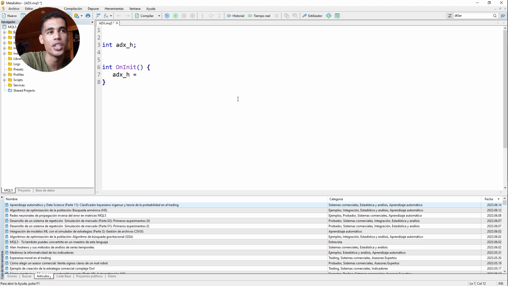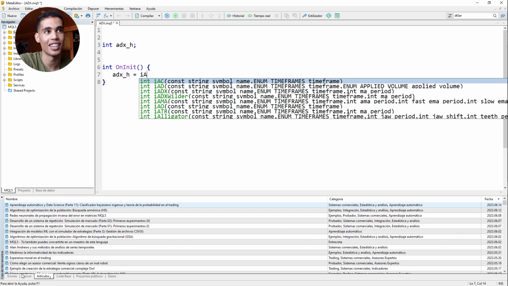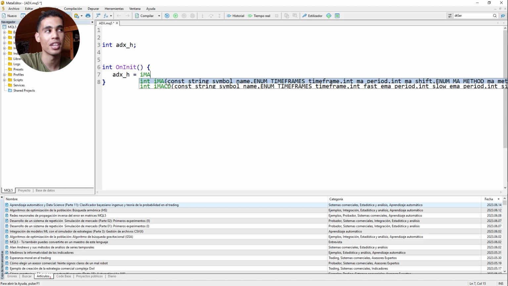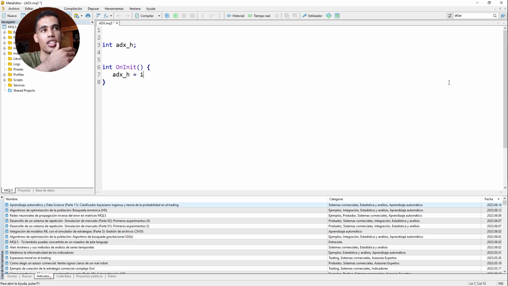How do I know which function gives me the handler? Usually in MQL5 it is I, and the name of the indicator. So if we put A, you can see that here we have several options, and one of the options is ADX. It is not always like this, because for example, if you want to load the EMA, you don't have IEMA, no, you have IMA, which is moving average, and here in one of the parameters you say that, hey, you want the EMA instead of the moving average, you want the exponential one.